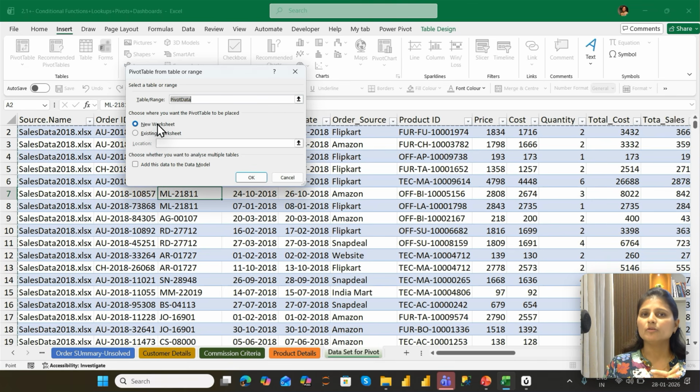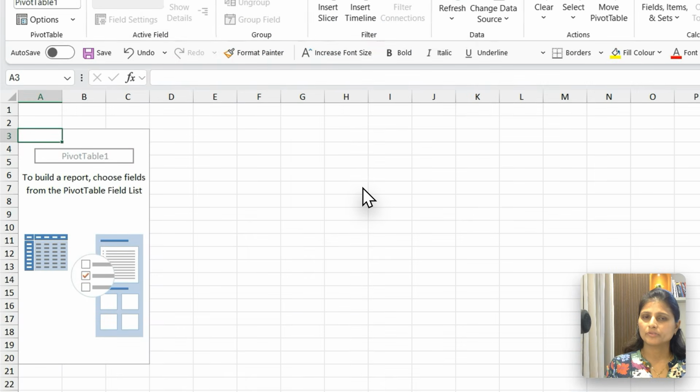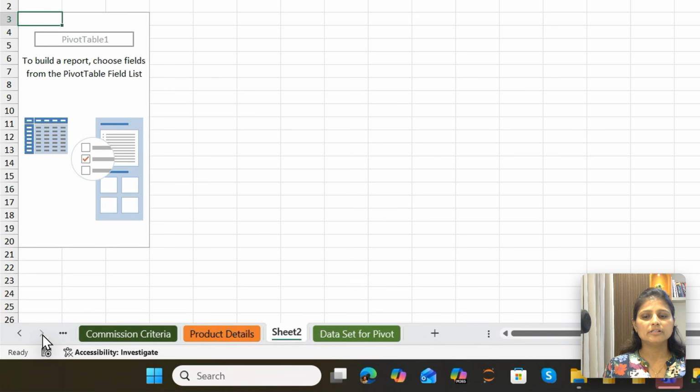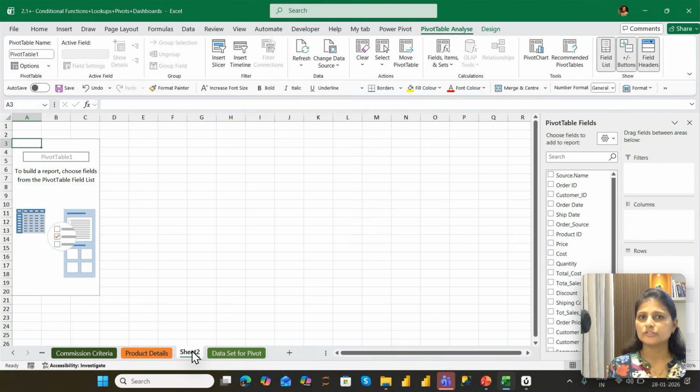Down it is asking me, where would I like to start my pivot? On a new sheet or on an existing sheet? For this case, I'm going for a new sheet and I'm just saying OK. The moment I do that, I will be navigated to a new sheet. The name of the sheet will vary as per the number of sheets you have. But on that new sheet, you can just see a vacant canvas available for you where you can just start designing your pivot. Correct?